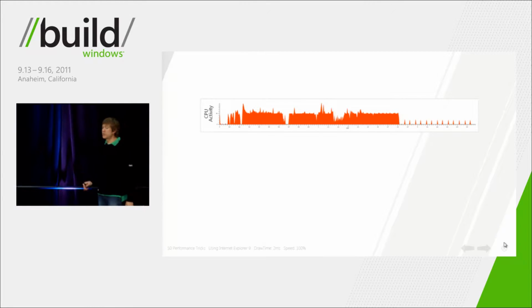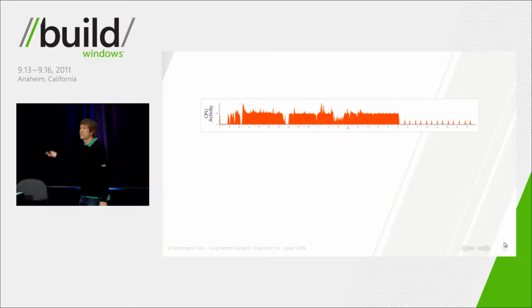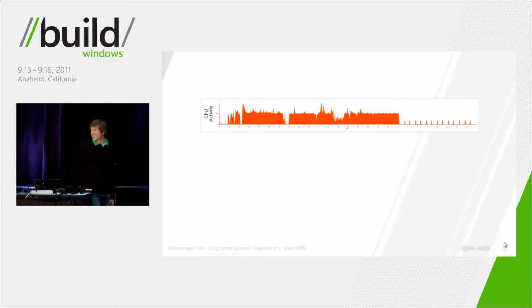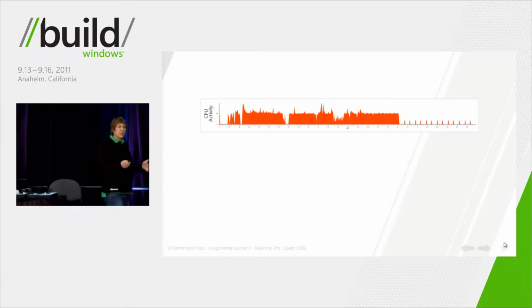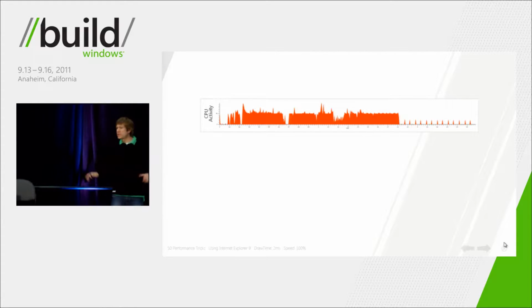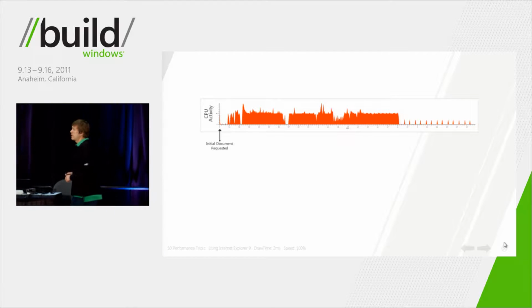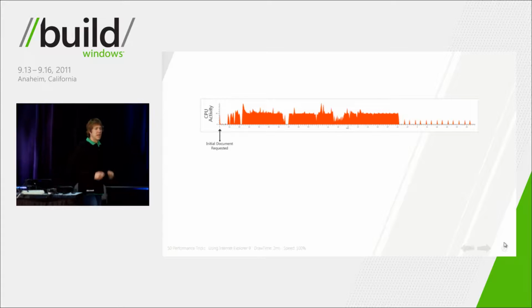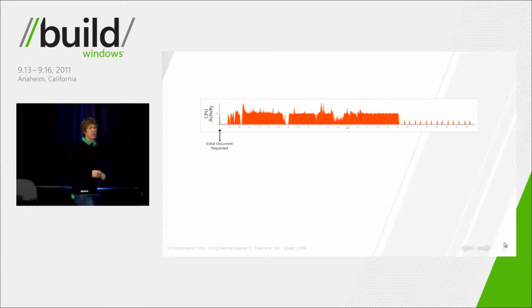This is a CPU chart for loading one of the most popular sports sites on the internet. One of my favorite sites, which is how I picked it to look at today. And let's look at what's happening. So again, we're just focusing on the CPU right now. When I go to type in a URL or click on a link, the first thing that happens is the browser issues a document request. And it's going to download that root HTML markup. And you'll see a little spike of activity on the CPU because we just sent that network request.